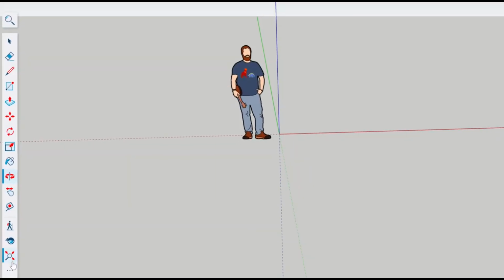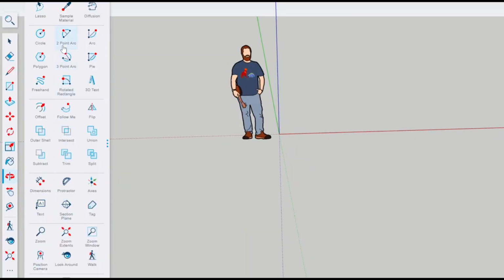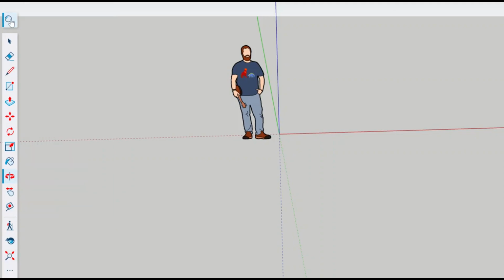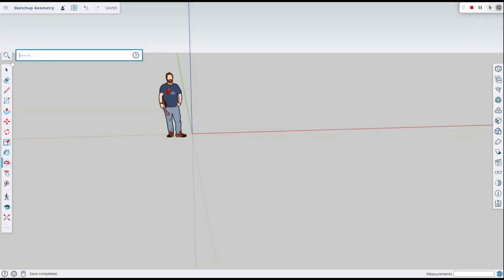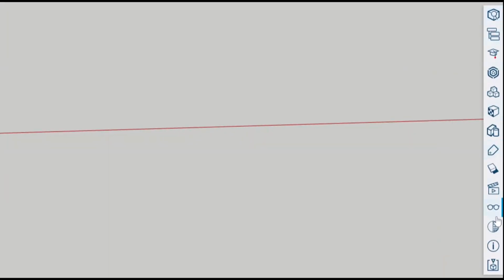Now we have two toolbars. One on the left, there's all of our drawing tools. There's three dots down here that open up more tools in case you can't find them. And an easier way to find tools is to use the search bar and just search for the tool by name or by what it does. The right side has more advanced options.